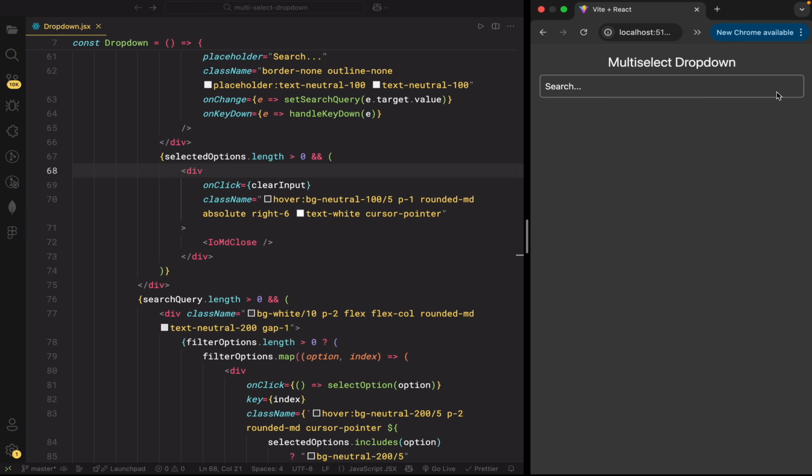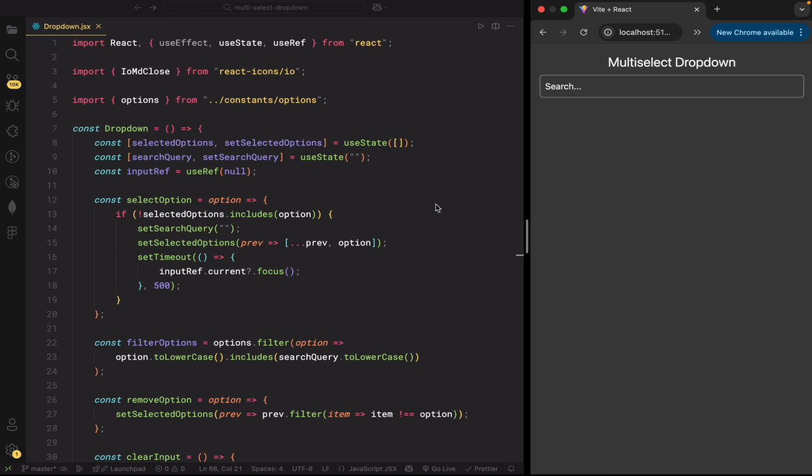Perfect. Now on the UI, you can see that the close icon is not visible when there are no selected options. However, as soon as you select something, the close icon becomes visible, which improves the overall user experience. Now, when you refresh the page, the selected options are not persisting. So to ensure they stay even after a reload, we'll store them in local storage. This will allow the options to persist when the page is reloaded. Let's implement it.